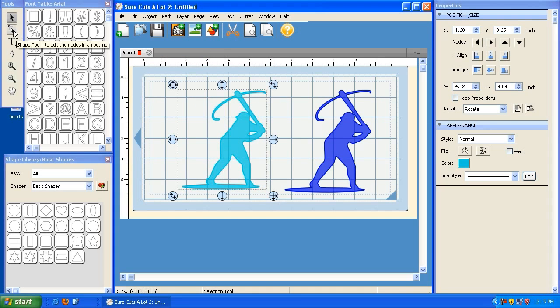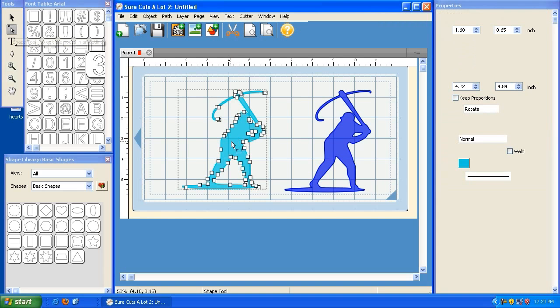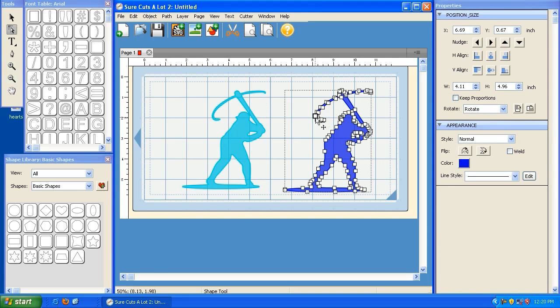I'm going to grab my node tool, or the shape tool, and now watch. If I click on it, let's focus on just this area here. Now let's click here. You see how many extra points there are here? This is not necessarily a bad thing, but it can be. If you're dealing with a file that has thousands and thousands of nodes, it can really slow down the cutting, and it's actually not recommended. The more nodes your image has, the longer it's going to take to cut, and the more wear and tear you're going to have on your machine.